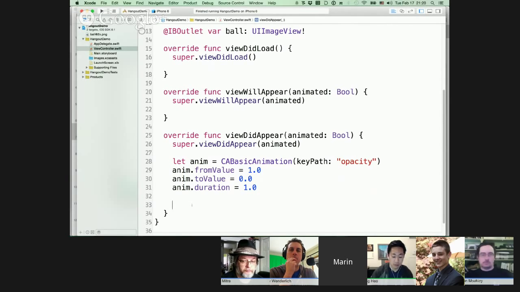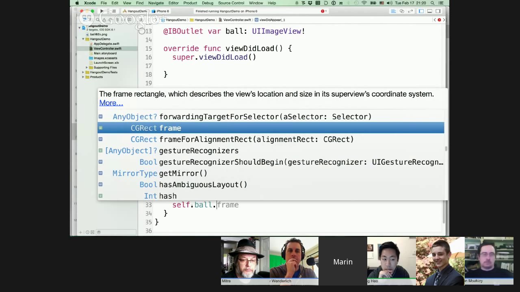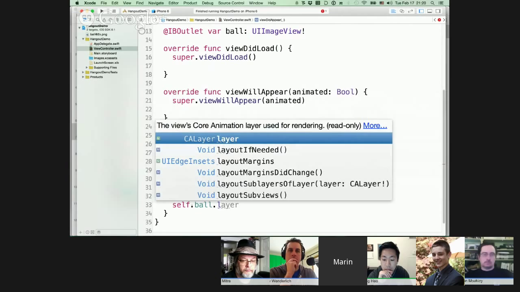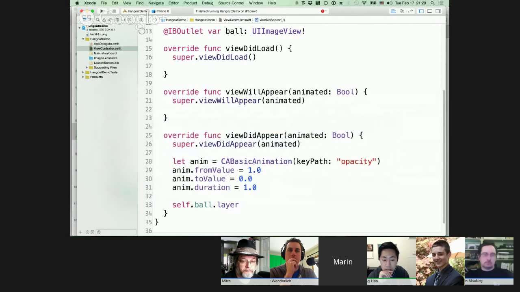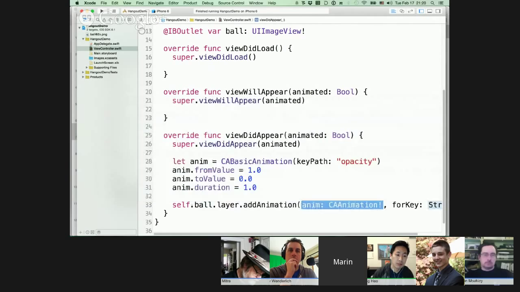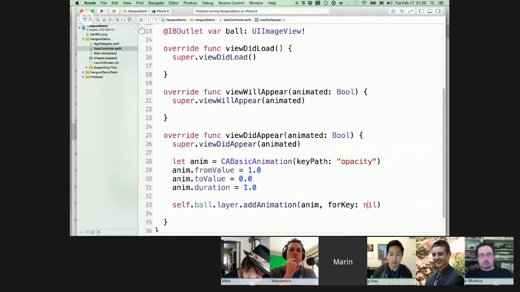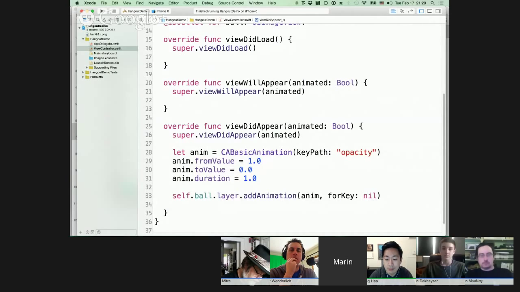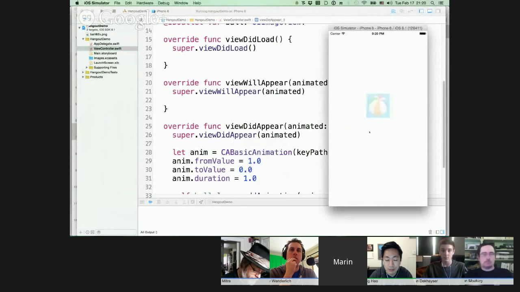And how do you add it? Well, as you probably know, each view, like my beach ball on the screen, has a backing layer, so it's rendered via a CALayer. This is really nice because on each layer you can call a method called addAnimation and just supply your model here. You can give it a name so you can access it later. I'm not going to do this. So this is all it takes. Add animation and then provide your model. And this will already animate the layer of the ball.